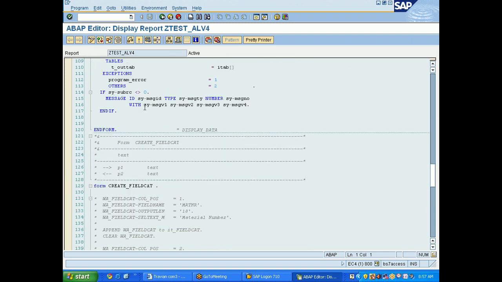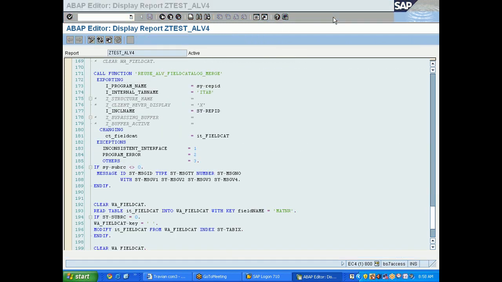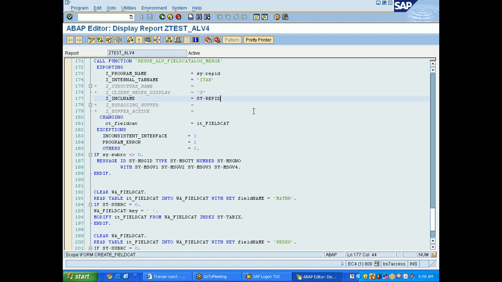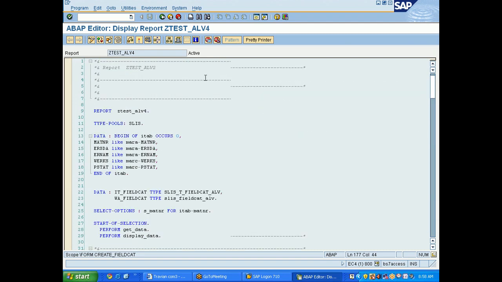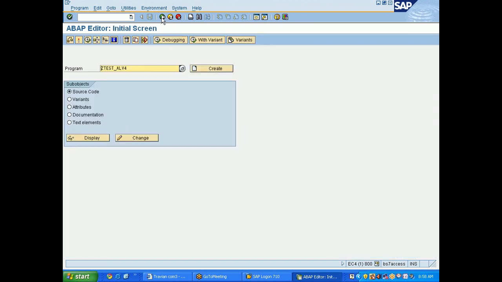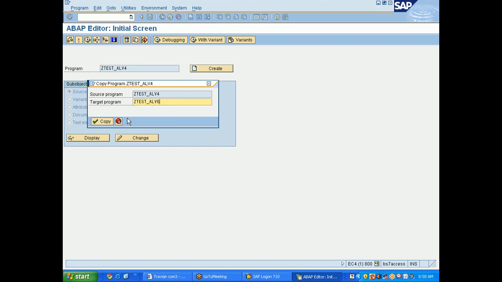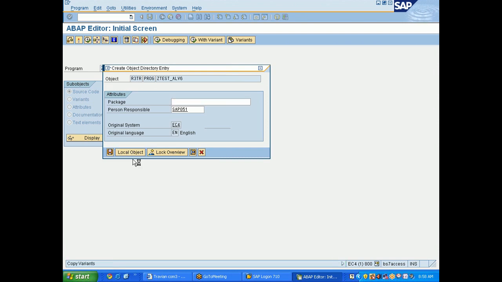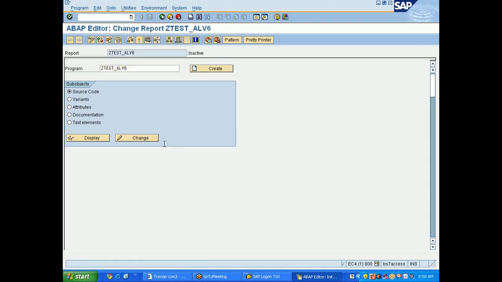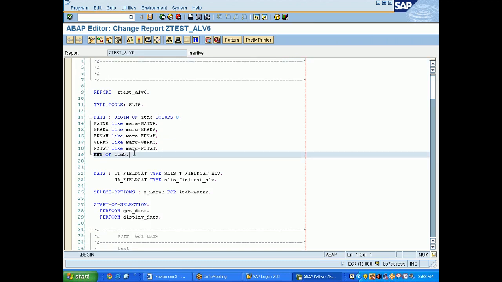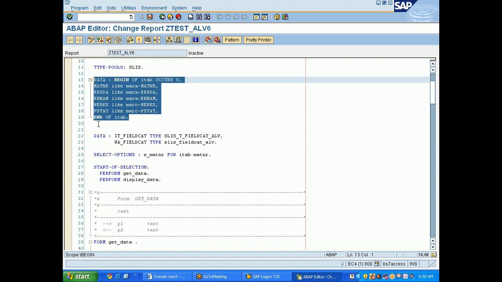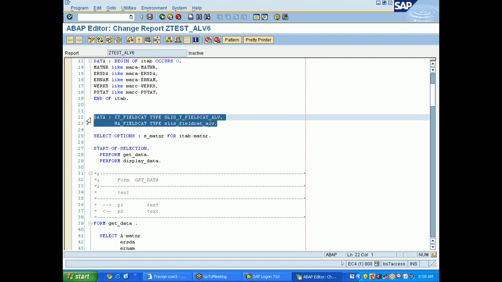So this is the program which we did yesterday. Now I'll make a copy of this and put the events after that. Just have a look at this program. We have declared one internal table; these are the internal table and work area for the field catalog.